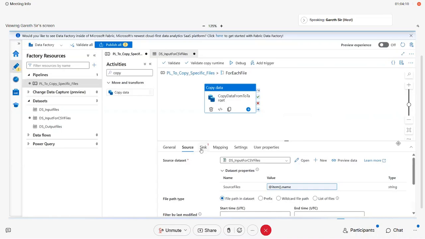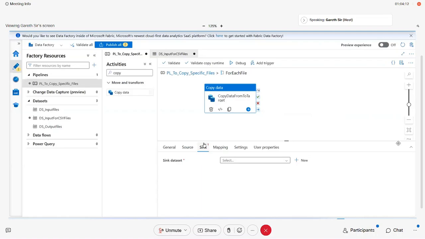Now come to sink. The moment you start working on sink, you are working on your destination part. For sink dataset, click on plus new.